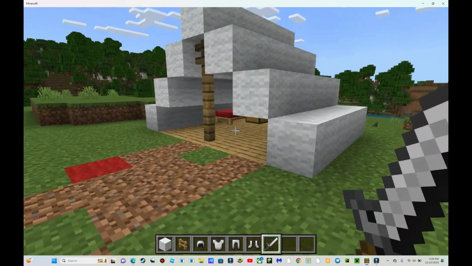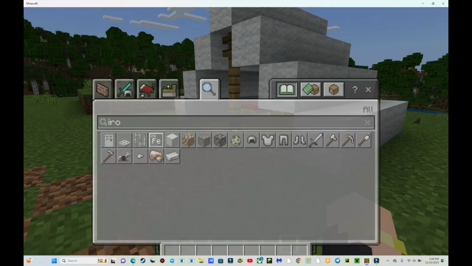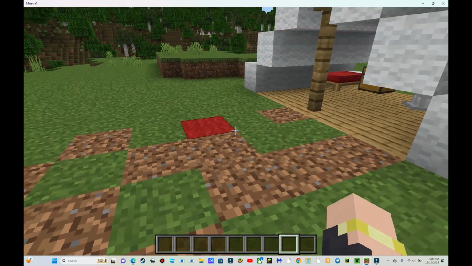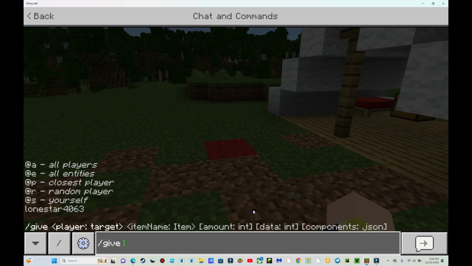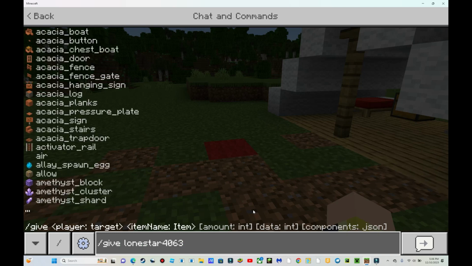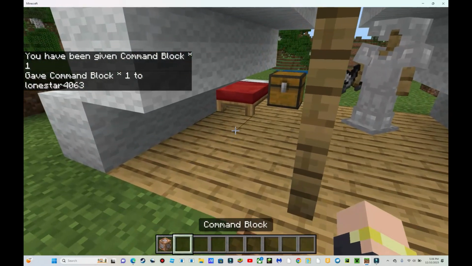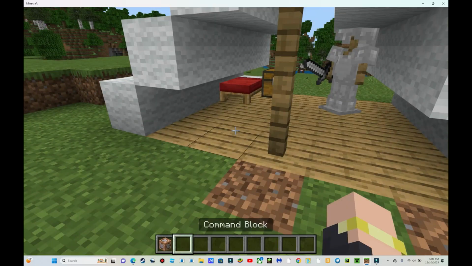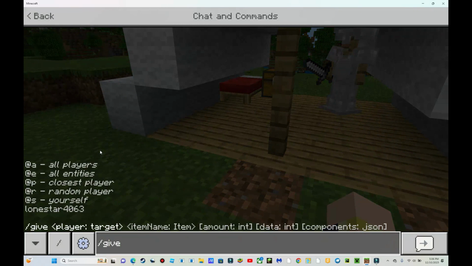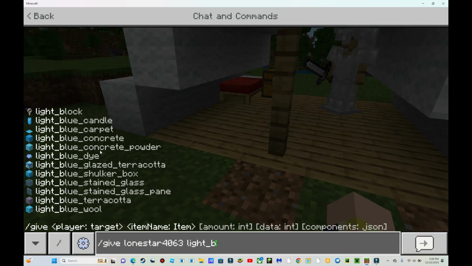now you've got your starter base down, and it's time to get the tools that you're going to be using for the entire map. The first thing is your command blocks. Type /give yourself some command blocks. Now you got your command block. The next thing that you're going to want to do is /give yourself a light block.